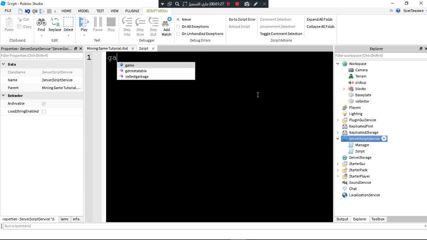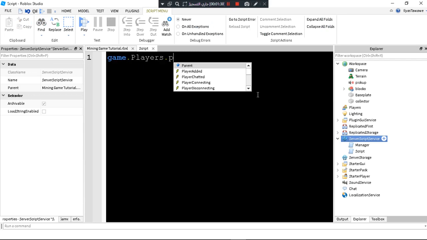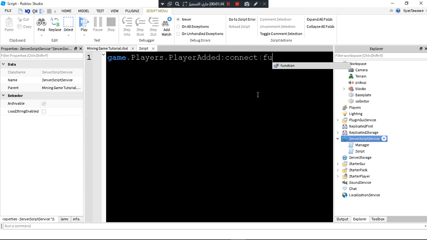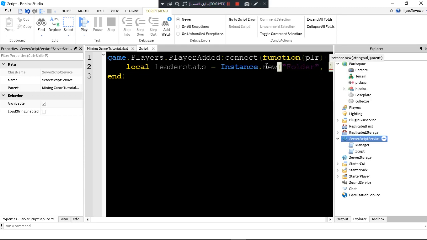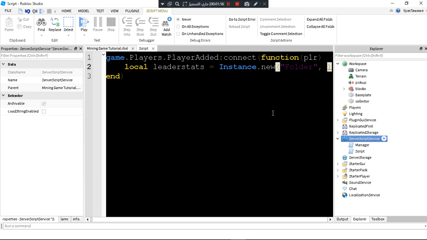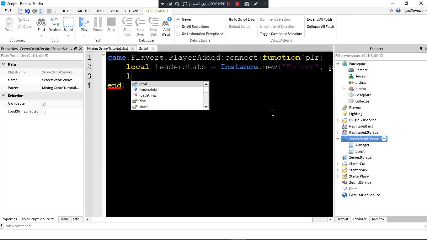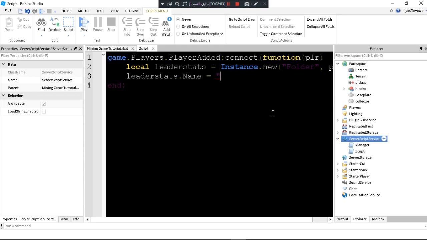So we're gonna do the event game.Players.PlayerAdded:Connect(function(plr). It's gonna give us the player that just was added into the game, and we're gonna make a folder named leaderstats equals Instance.new("Folder"), and we're gonna parent it to plr, and then leaderstats.Name is equal to "leaderstats". Make sure that you write it right because it's case sensitive.